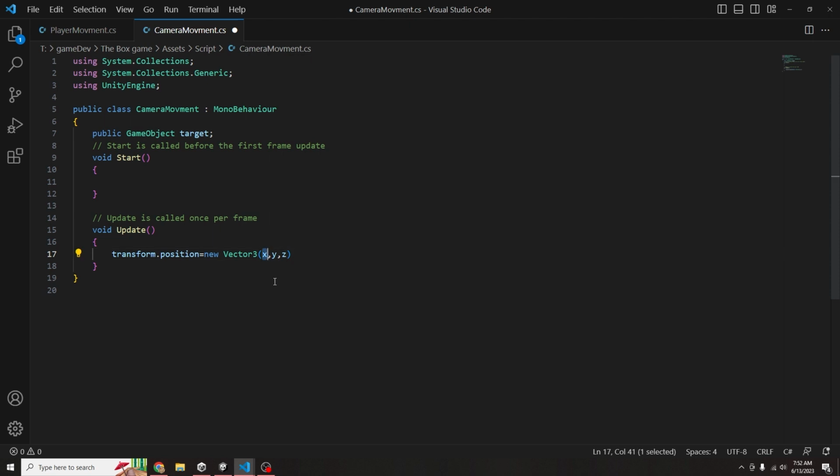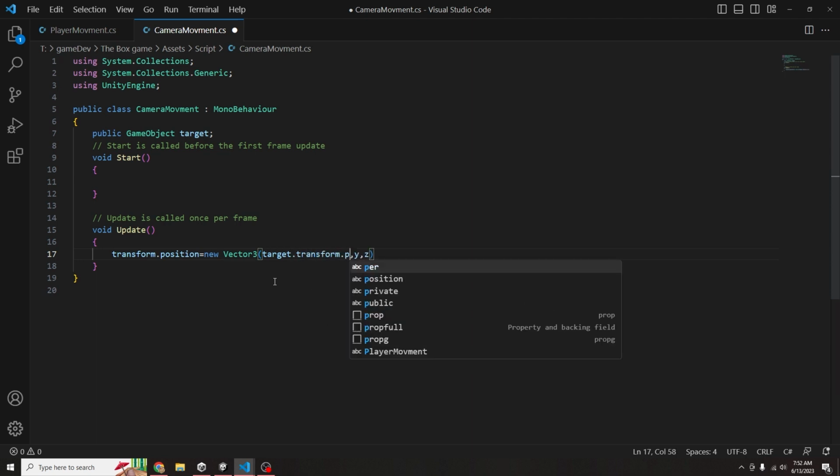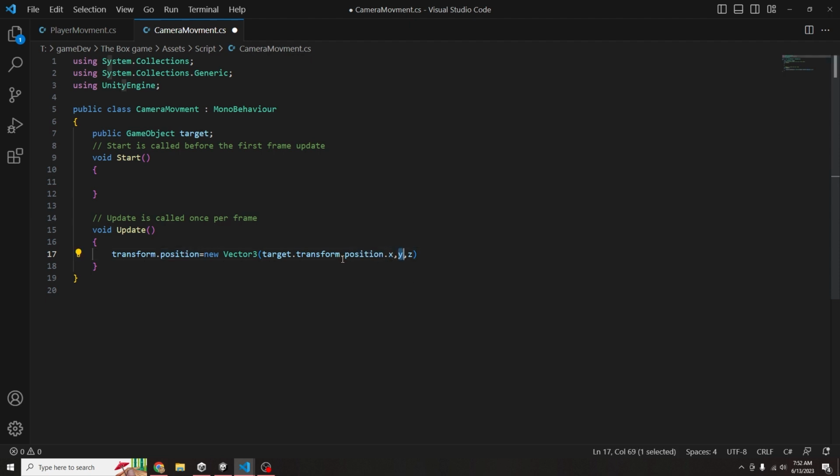So for our X position, we want the camera to follow the target X position. So I will go target dot transform dot position dot X. So I want, hey camera, follow my target position that is X. And then for the Y position, we will do the same thing. Target dot transform dot position dot Y.